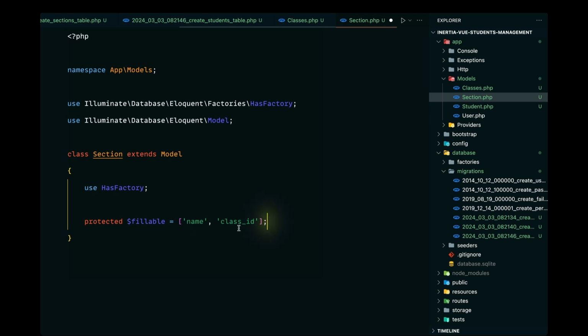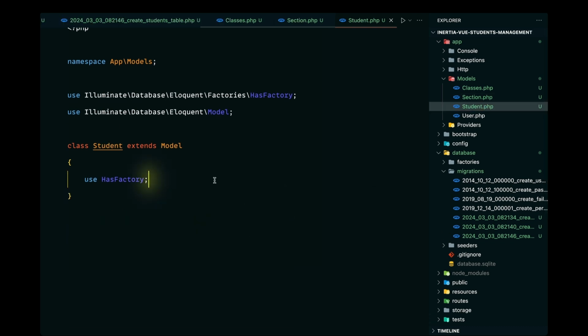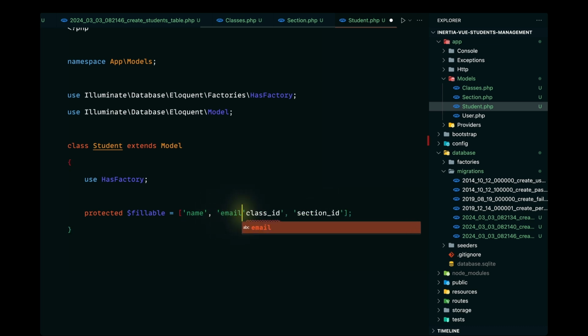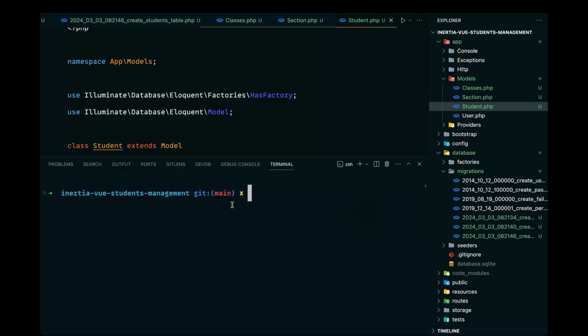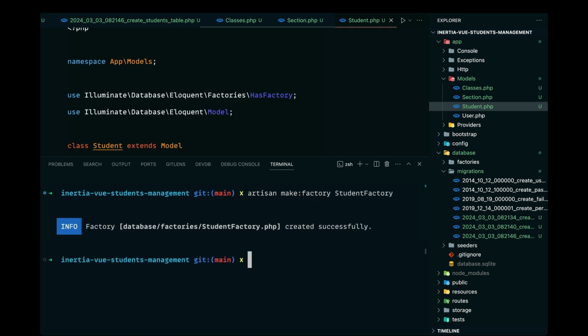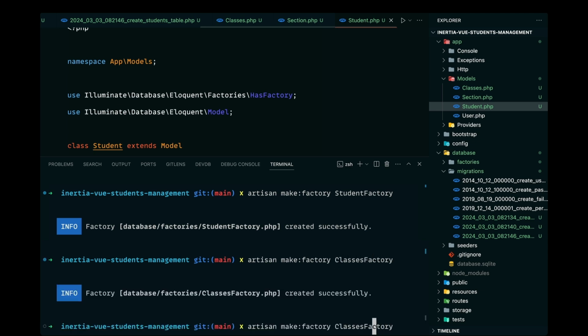This is going to have the name and class ID, and let's open up our student model as well. This is going to have name, class ID, section ID, and the email. So let's go ahead and pass that. Okay, and let's start with the factories now, since we are going to deal with the seeders. So yeah, we need the factories. So let's start with the classes factory. So php artisan make:factory. Okay, let's define the student factory, and let's also define the classes factory. And finally, let's define the section factory.